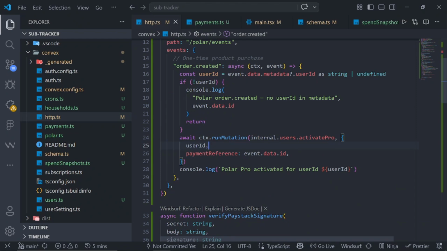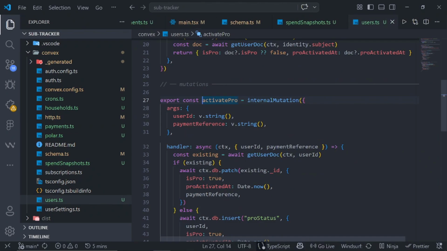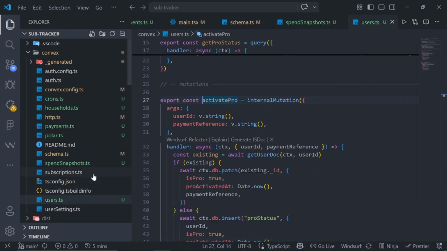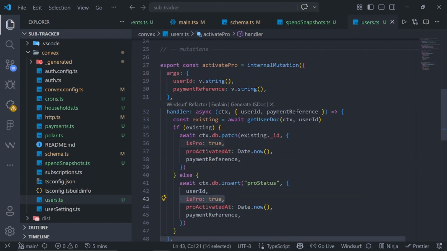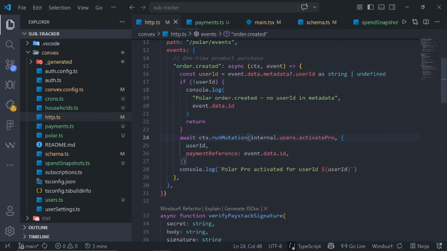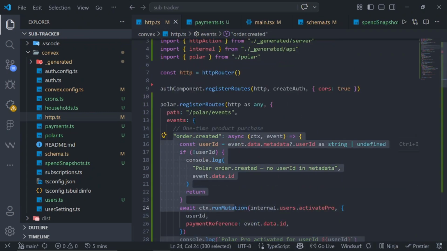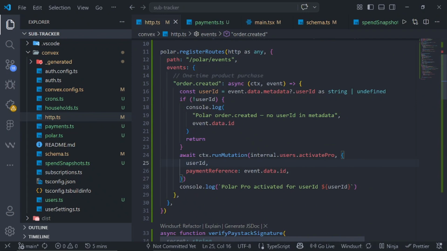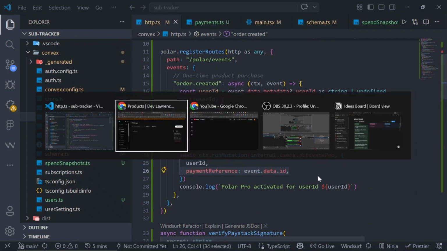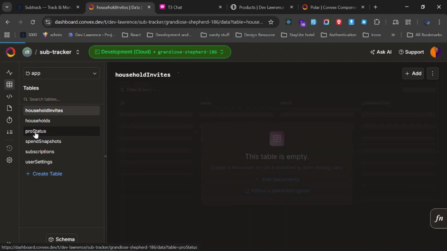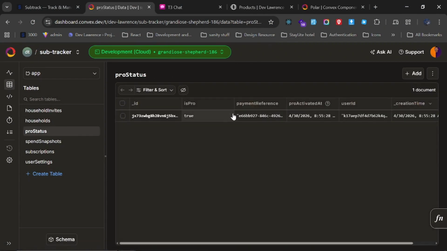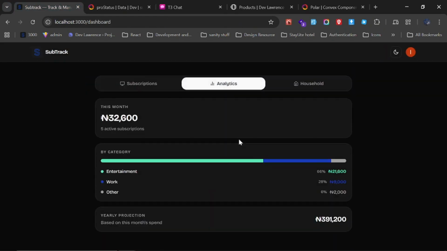activate that user subscription. So if I click on activate pro, I added this in the users.ts file that's in my Convex folder. This will basically just update the user subscription to true, and it will only update it to true once this has been hit. So once the order has been created, it's just going to run the mutation, set it to true, and add the payment reference and all. So if I go back to my data and go to my pro status, you would see that particular user's details with the whole payment reference and everything. So that's why this is enabled right now.